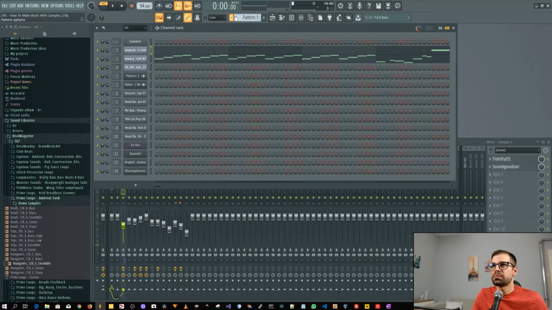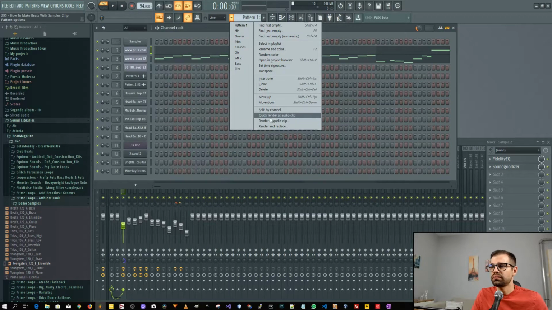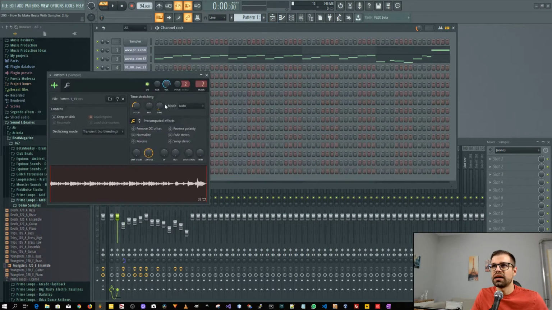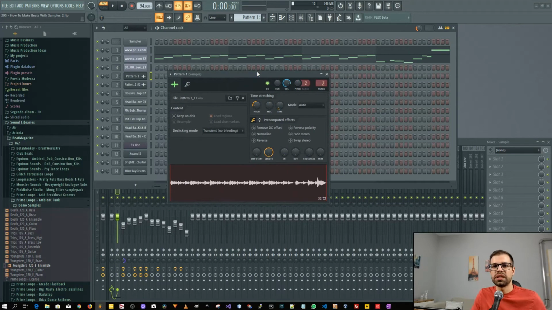Then I exported the clip as an audio clip, and then I brought it to the playlist, and I changed the pitch once again. So as you can see here, it's now 700. So it was originally down 500, and then I lowered it another 700 from the sample itself. So this is how it sounds now.